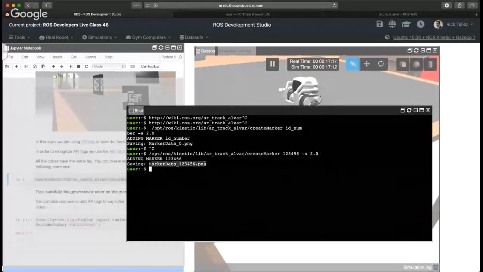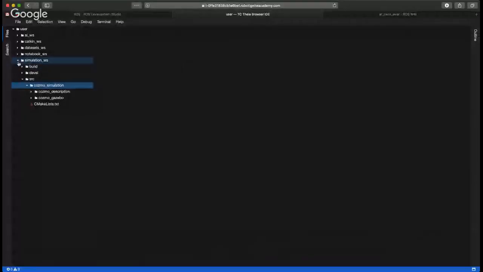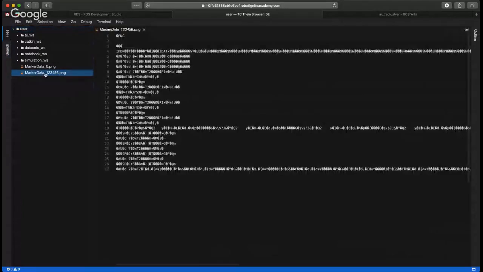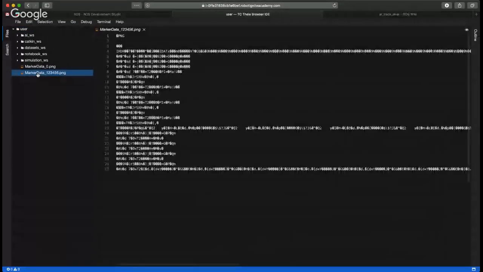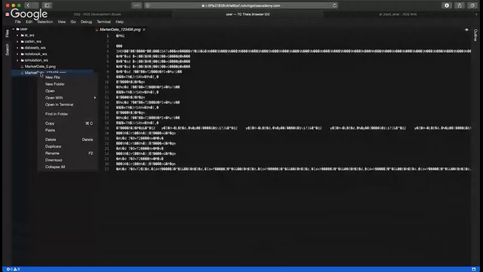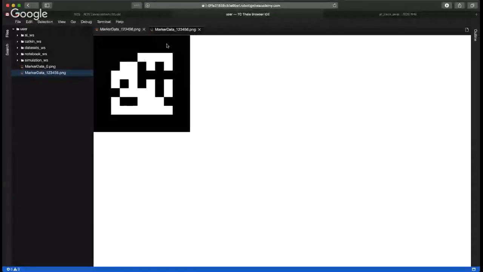Marker data 1, 2, 3, 4, 5, 6. And then you can go afterwards to the IDE we have here on this tag. Let's go to the user. Here I have created this marker data 1, 2, 3, 4, 5, 6. Okay, don't open it like that. Then if you right click, you can say open with preview. So you can see here the tag that has been generated.